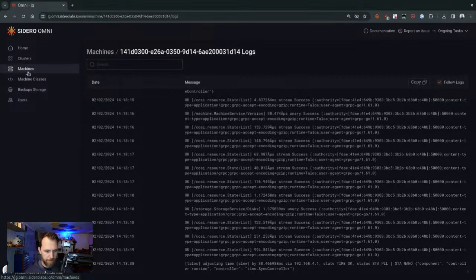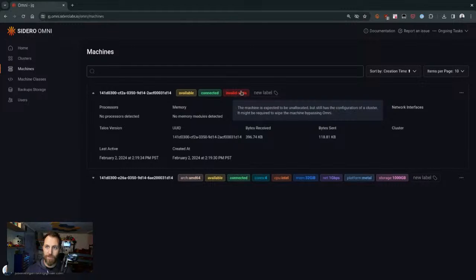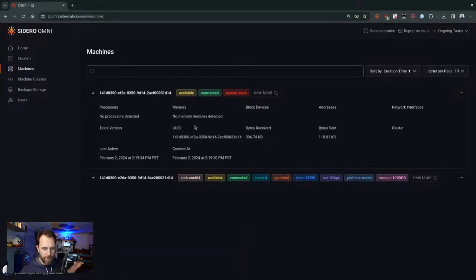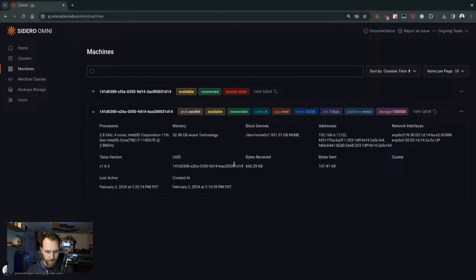All right, my second machine booted. There it is. Okay, it's initializing right now. It shows it's in an invalid state. It just finished on the monitor. You can see a little bit of it. So I'm going to boot the third system. I don't know if it shows. Here it is. Okay, yeah. So Talos 1.6.4.